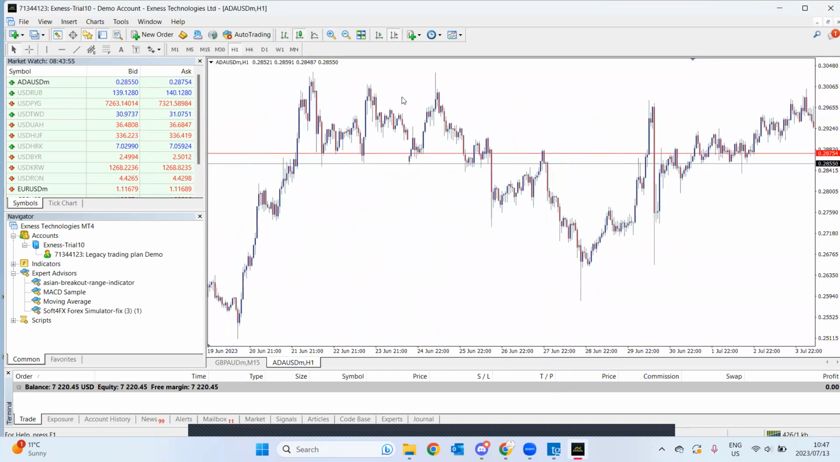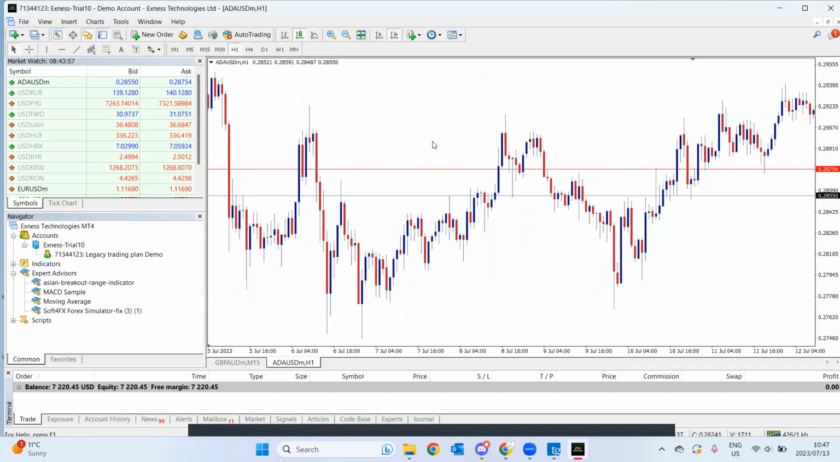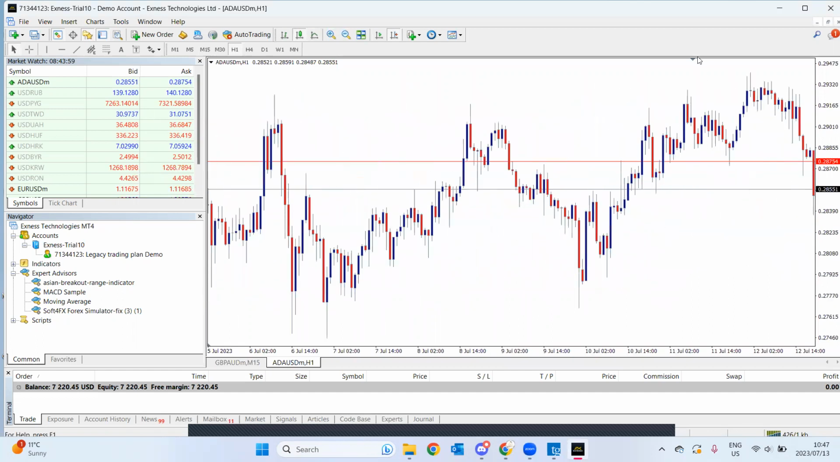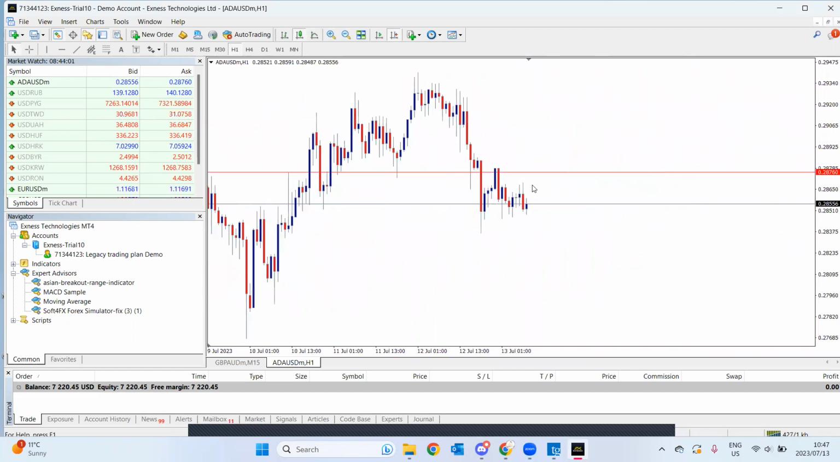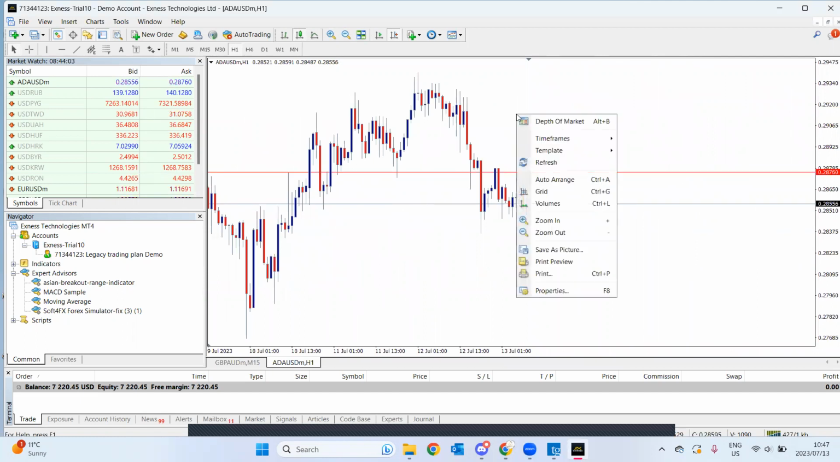And then if you zoom in, you'll see that it's going to look like this. So it looks quite clear. So it looks good. And you can shift the chart and all that. Then what you want to do is you want to right click and you want to save.